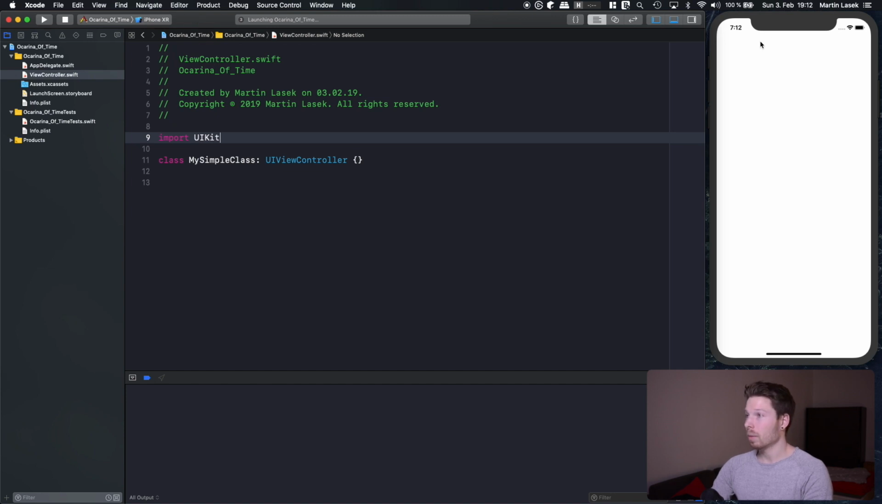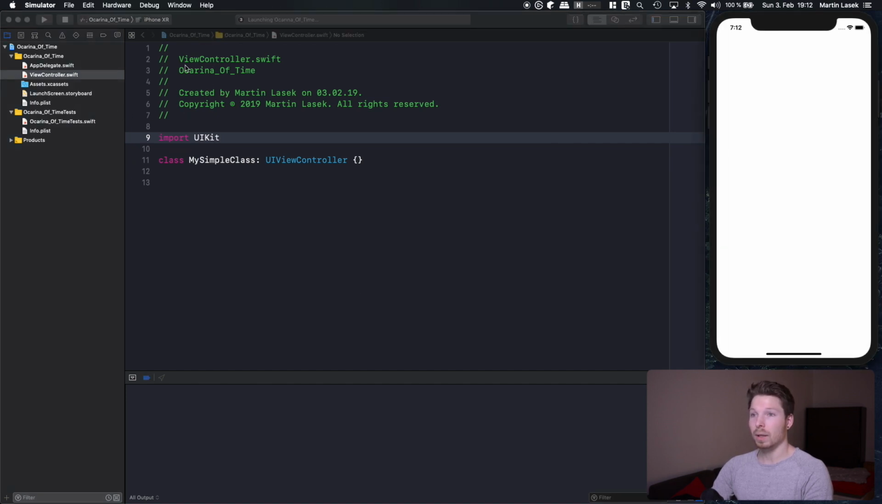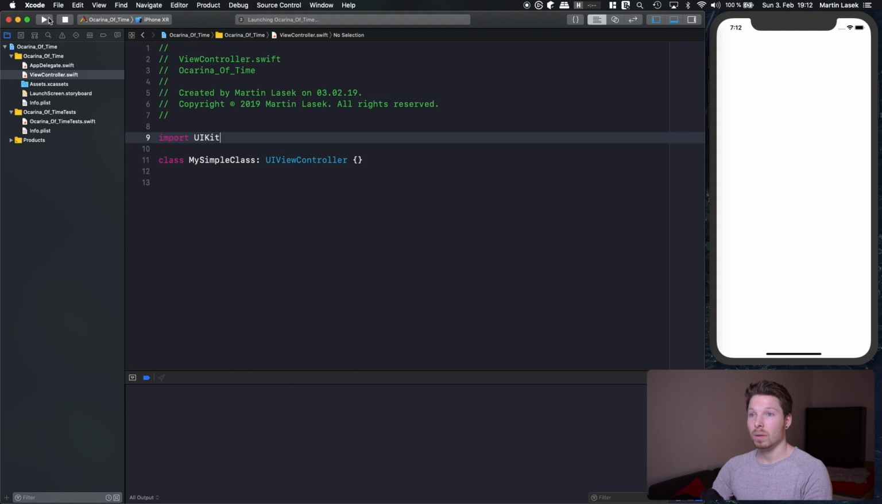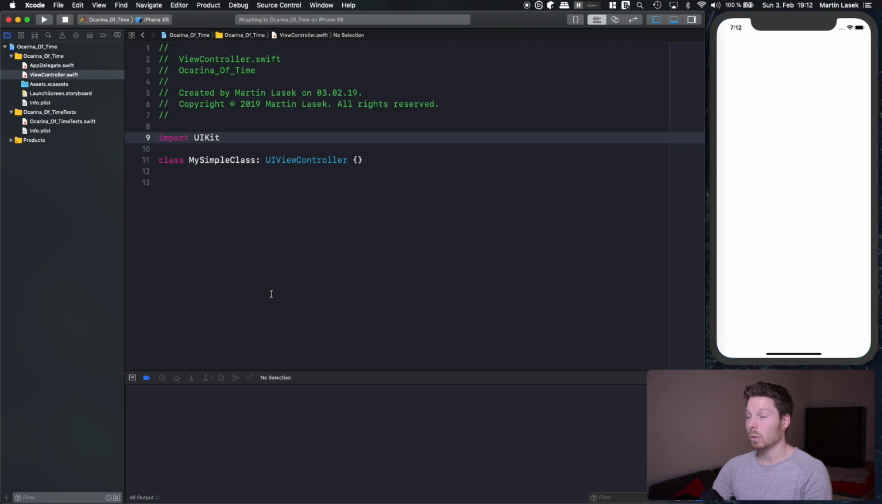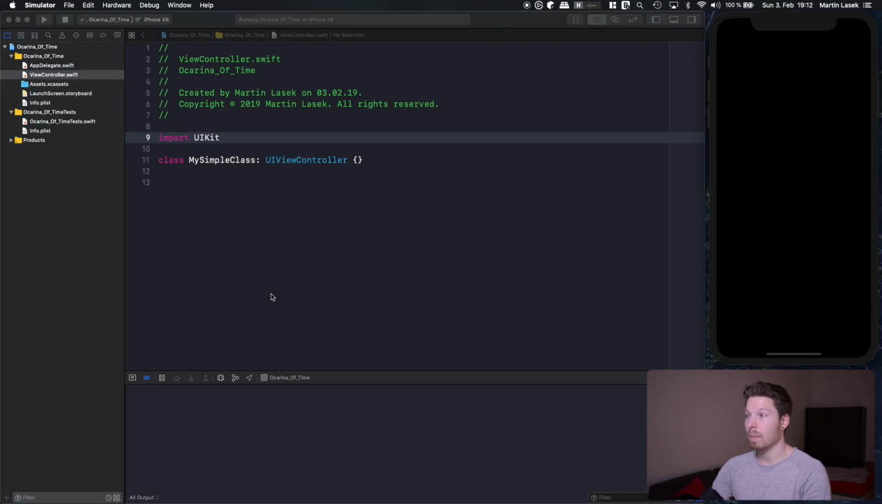Let's hope it works. It takes some time to run it again for some reason. Maybe because we just cleaned and it has to do a lot of stuff that it didn't before. Let's just rerun it. Or did it actually work? It shouldn't. So Ocarina of Time, and it works. We have a black screen and it does not crash. Why do we have a black screen?